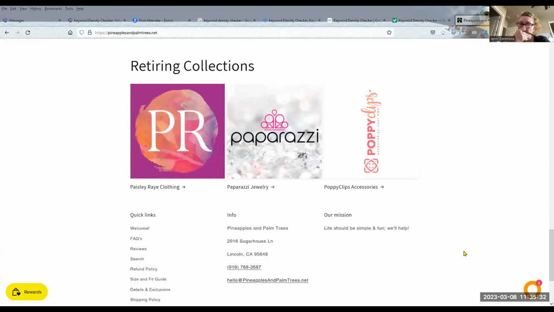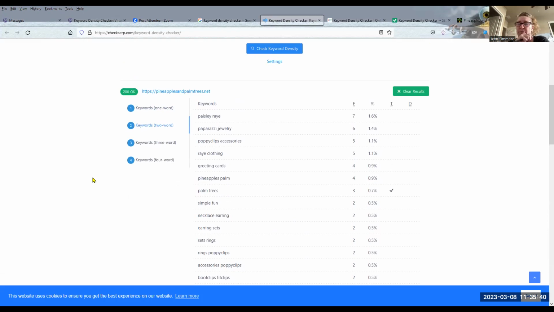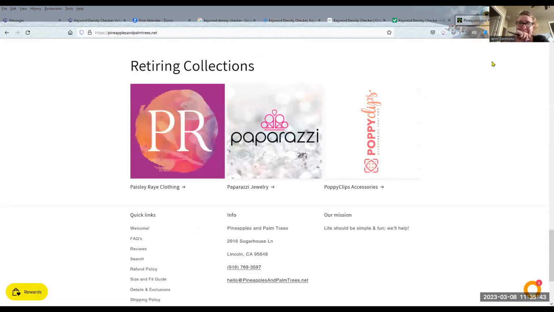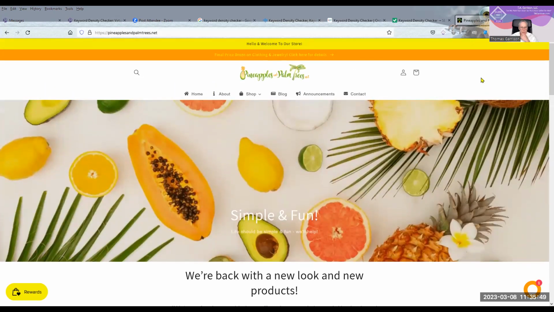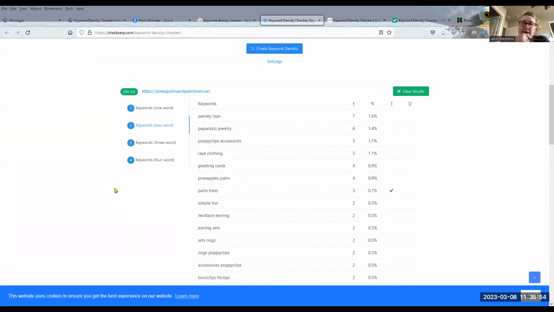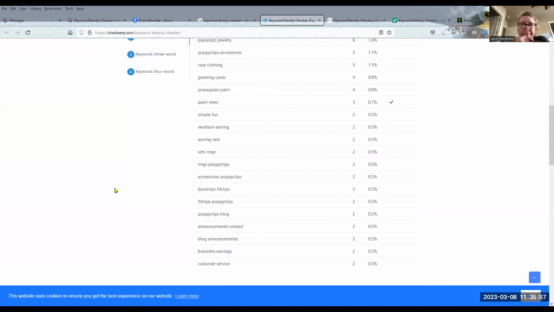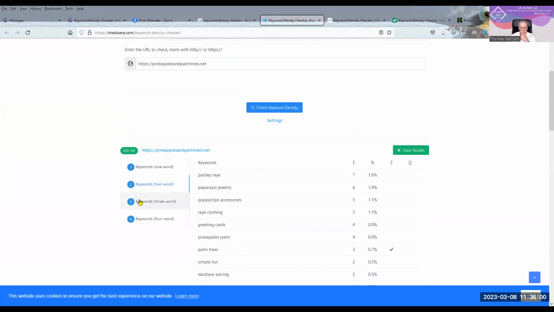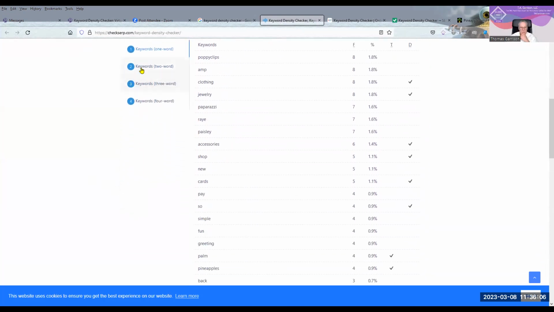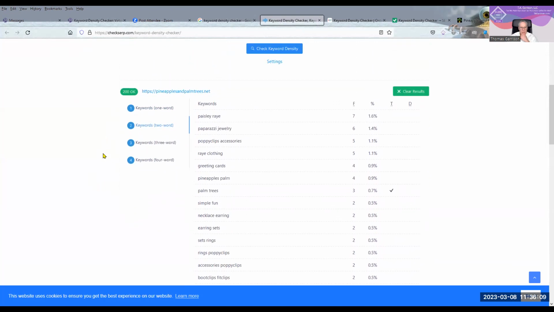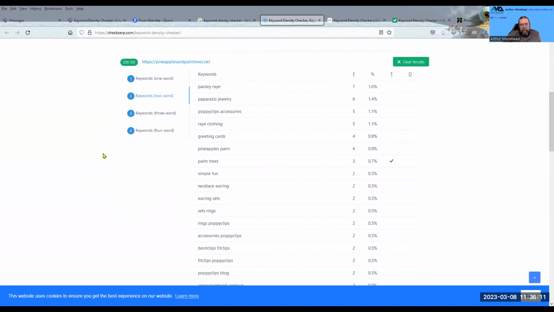You can see down here where it says retiring collections, those are all the keywords that were popping up on that other site. This is the stuff I'm trying to get rid of. I'm almost done with it. What keyword terms are you hoping to rank for? Garden stakes, greeting cards, handmade. Well, I'm looking at what's already on the list here. None of those seem to be in there. Greeting cards was there. Cards, greeting cards, yep. Greeting cards is at 0.9%.